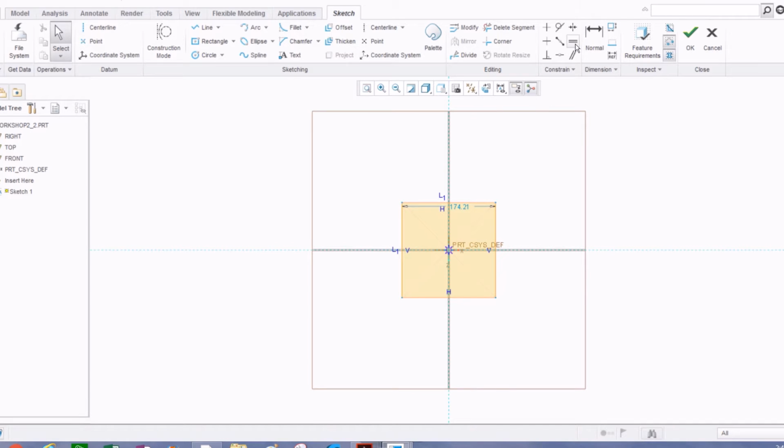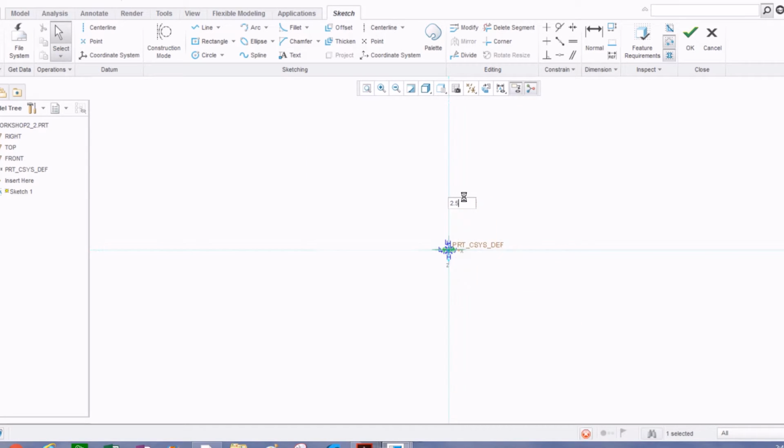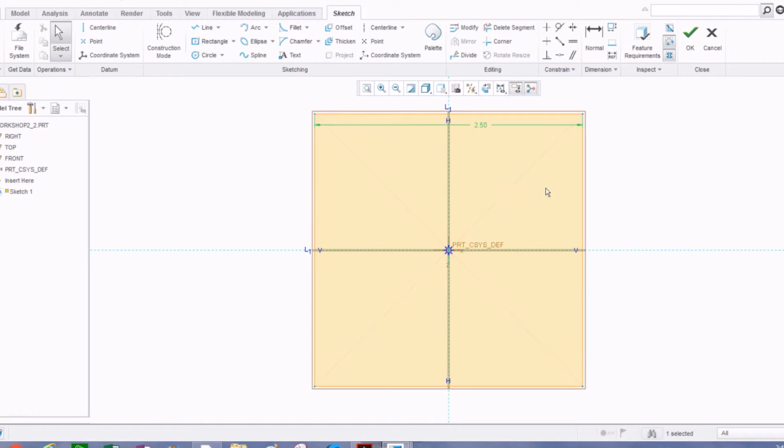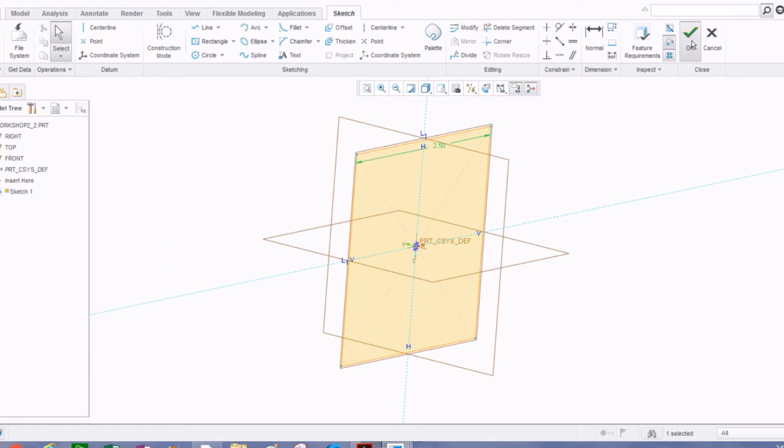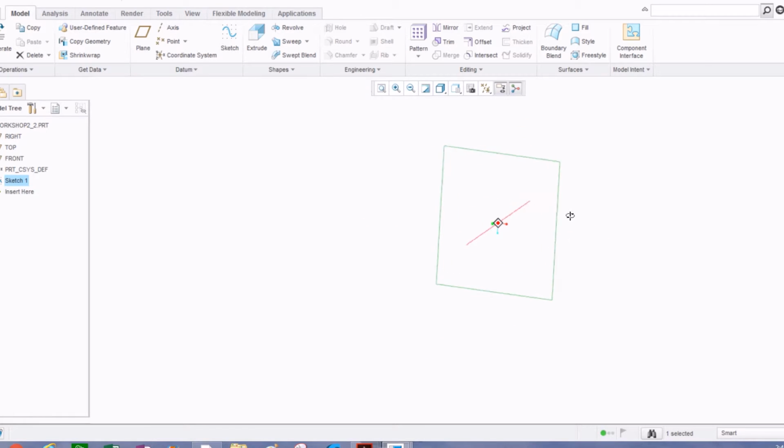You have to center click a few times to get yourself out of the tool there. You saw you can click anything until it unclicked. Change that to 2.5. Alright, so now we have our sketch. We're going to go ahead and click the check mark, so we create our first sketch there.